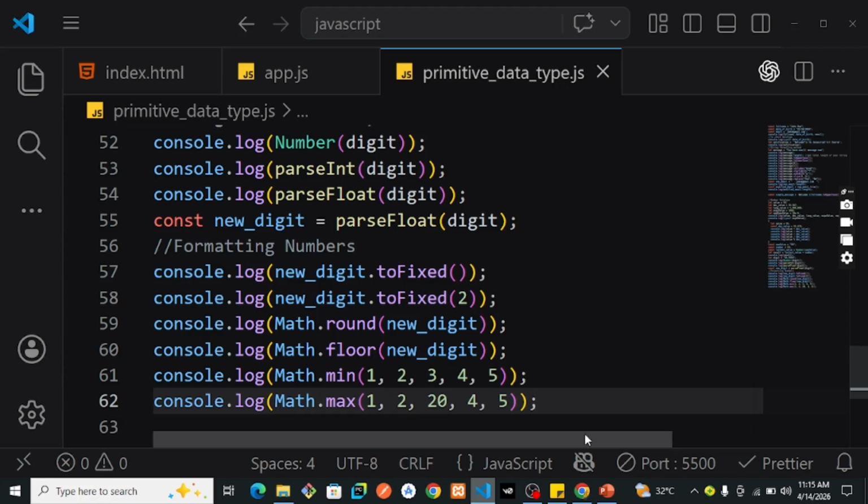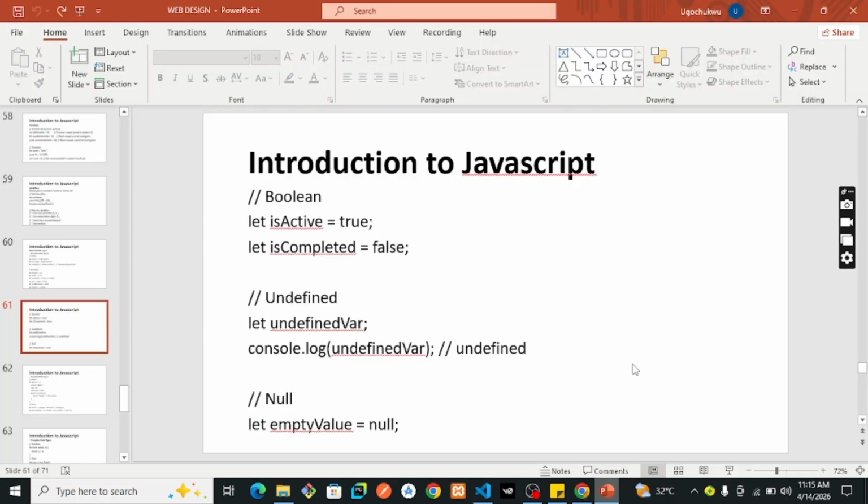Now that we have covered the basic string and number data types in the primitive data types, we also have the boolean, the undefined, and the null, which is the empty value, as part of those primitive data types.